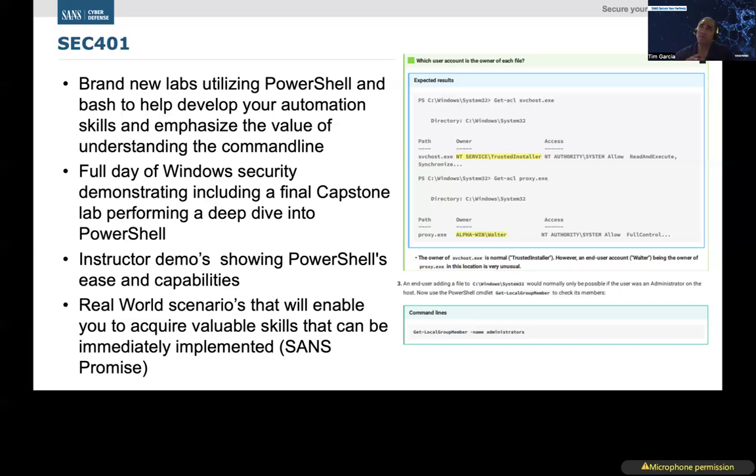We have a full day of Windows security. As I mentioned, day 5 is all about Windows security, and day 5 culminates in a final capstone lab that says, okay, here is a deep dive into the Windows PowerShell environment to understand how to use these commandlets, how to expand the capabilities, how to put them together in multiple different ways to manipulate the objects and format the data and present it in a way that is meaningful and useful to not only retrieve the information, but filter the information and format the output so it's beneficial to analysts to perform their analysis.